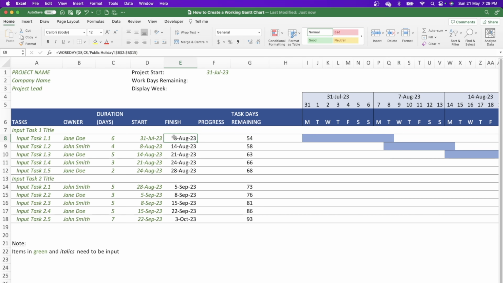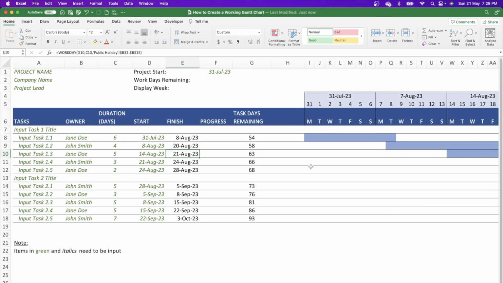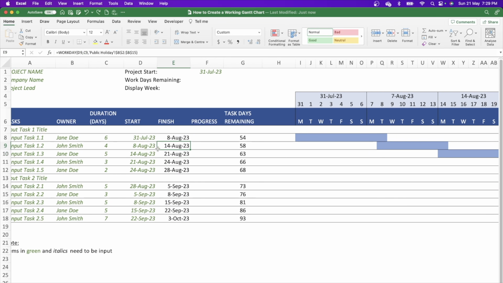So for example, if I click on the finish date of the 8th of August and make that the 10th of August, you can see that the bar extends to the 10th of August. And again, if I change the 14th of August in task 2 to the 20th, you can see again that the bar extends across. So that's dynamic now. When any date's there, the bars will extend to that and show that without having to manually input the bars.